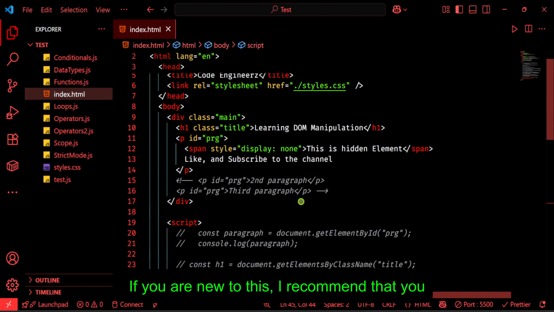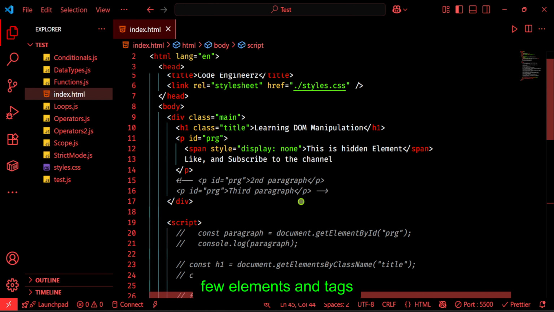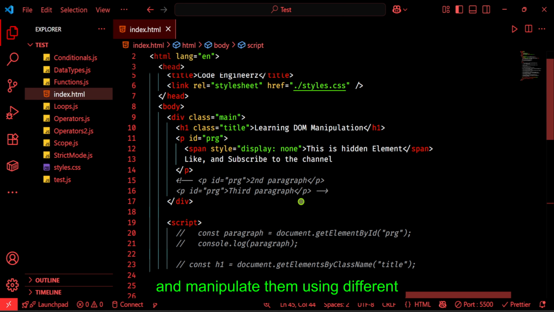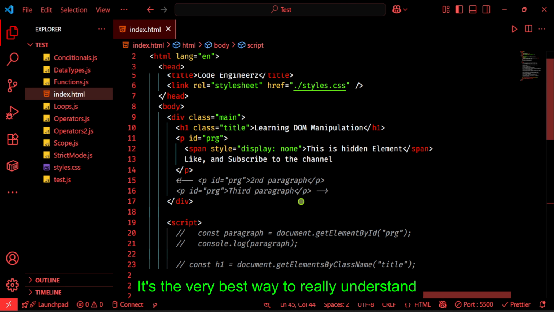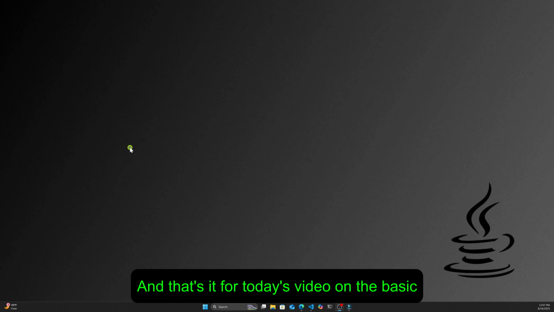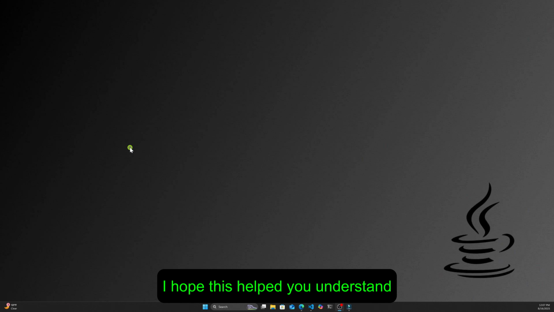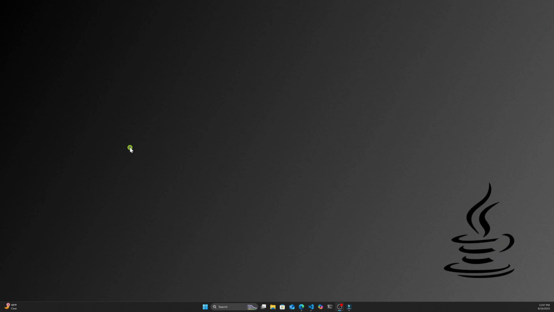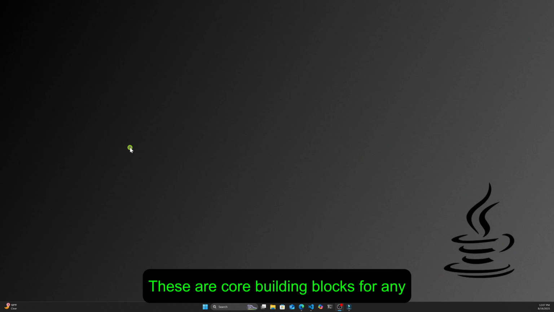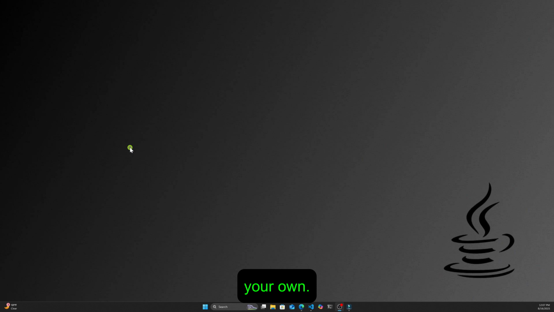If you are new to this, I recommend that you create a few paragraphs and a few elements and tags and manipulate them using different selectors and methods. It's the very best way to really understand how this works. And that's it for today's video on basic DOM manipulation. I hope this helped you understand how to select elements and change content dynamically with JavaScript. These are core building blocks for any interactive web page. So keep practicing and experimenting on your own.